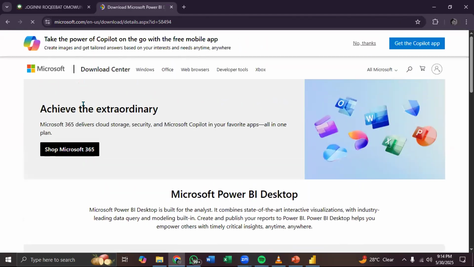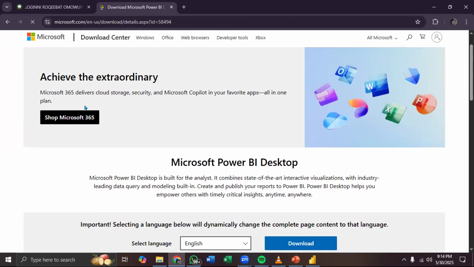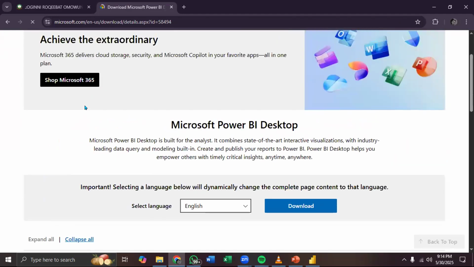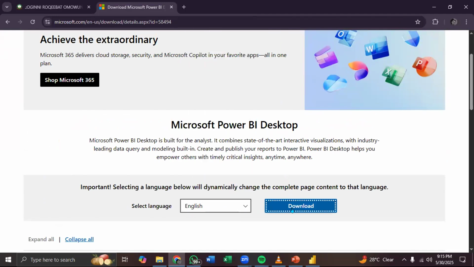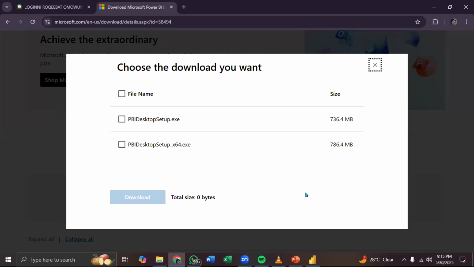Then you scroll down, and you see the download. You can select your language. If you are French, you can use French. But English, I don't think there's Yoruba, so English. So click on download. Are you getting it? You click on what? Download. Just click on any one.